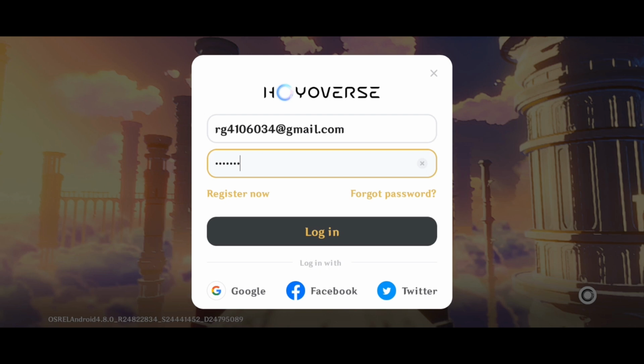right over here. Now after entering your email and your password, all you have to do is tap on the login option that you can see right over here. Or you can also log in with Google, Facebook or Twitter. So that is how you log into your Genshin Impact account.